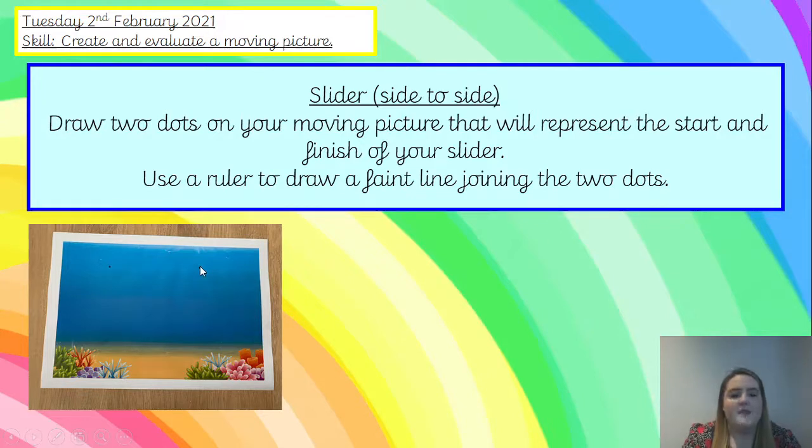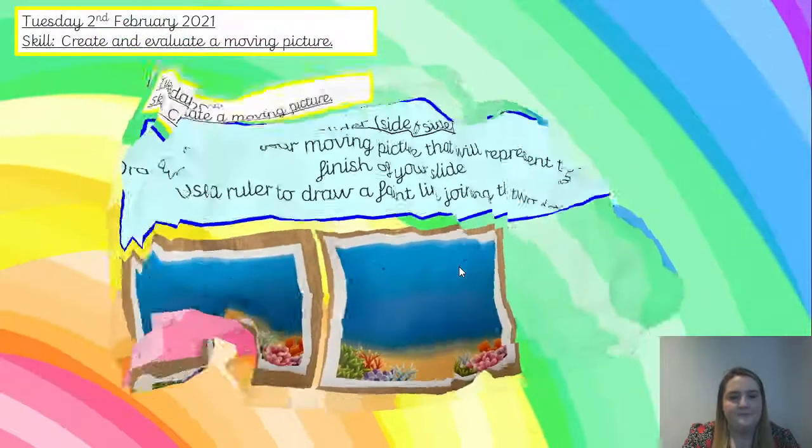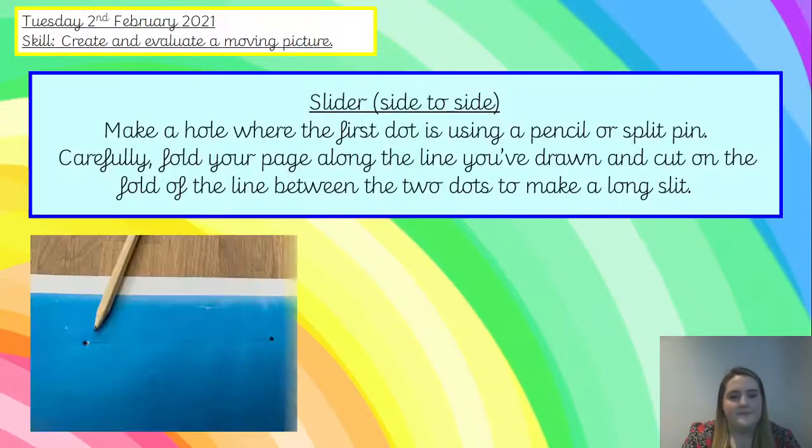Okay, when you've done that, you then need to draw a very faint line, okay, using a ruler, from 1 dot to the other. Okay, you're then going to need to push your pencil or your split pin, if you have one, through the first hole in order to make a hole that you can use to cut with later on.